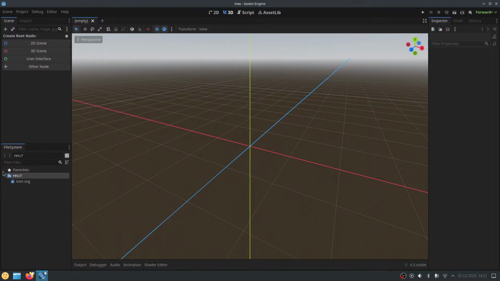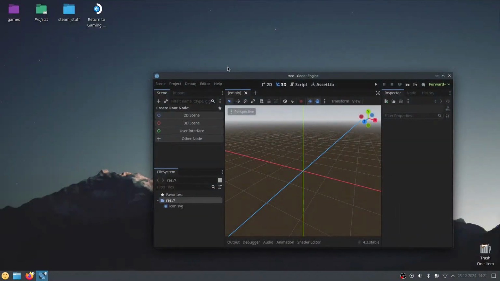No, I'm currently on Windows, or I'm currently on my Steam Deck actually, it's Linux, Arch Linux. And I'm loving it.